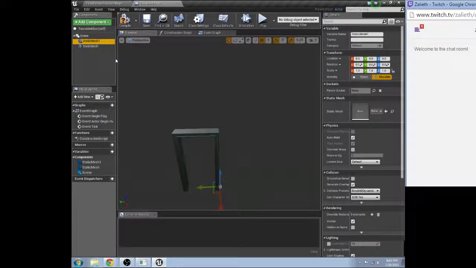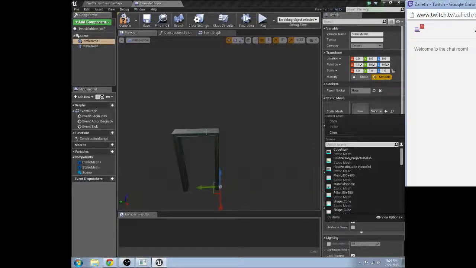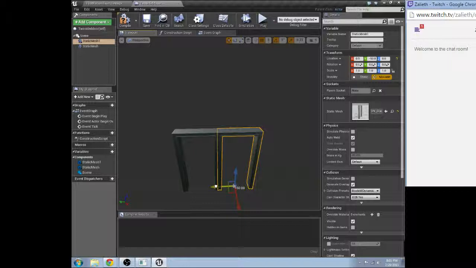And let's see, we need another one of those door frames. Well, this isn't going to be perfect.